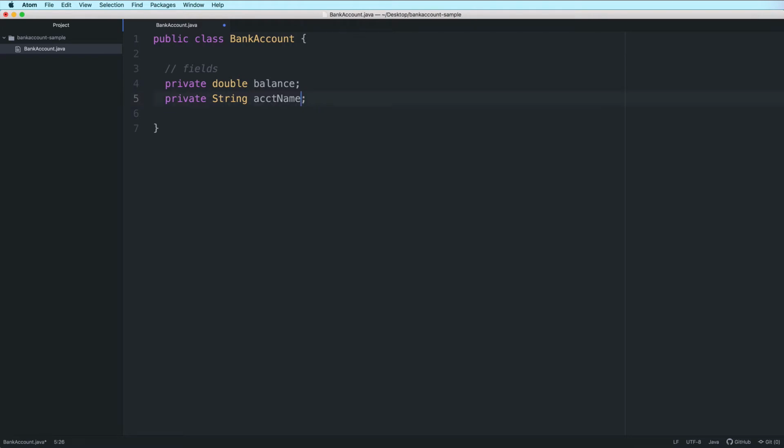So what we're saying here is a bank account has to have a balance and an account name, but we're not giving it any values yet. We're going to give the values when we actually create the bank account. So for every bank account that we make, we could give it different values for these fields here. So how do we do that? We're going to need to create what's called a constructor.